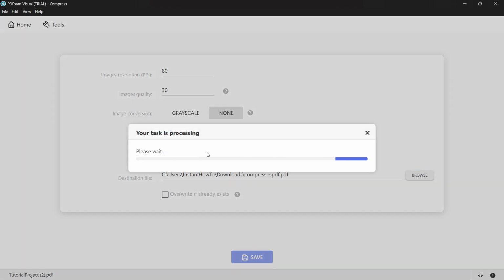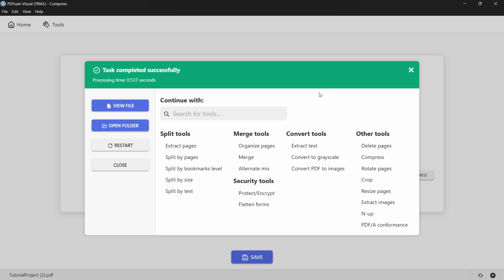Now when you do this, it's going to start processing your task, and as you can see, there we go, this has been completed. I now have my PDF document over here, and it's been compressed. So that's how to compress a PDF with PDFsam.